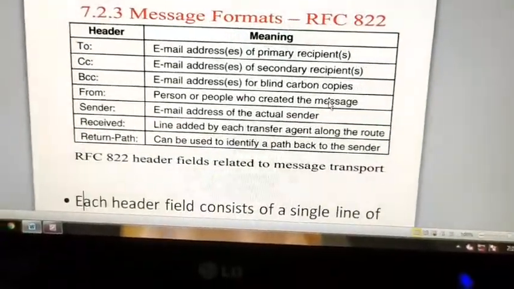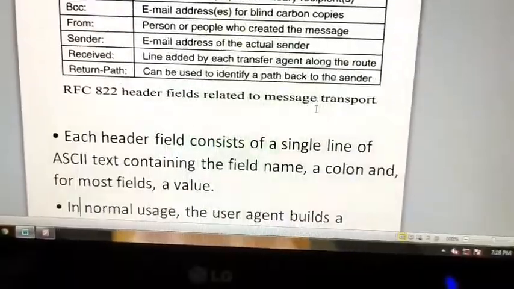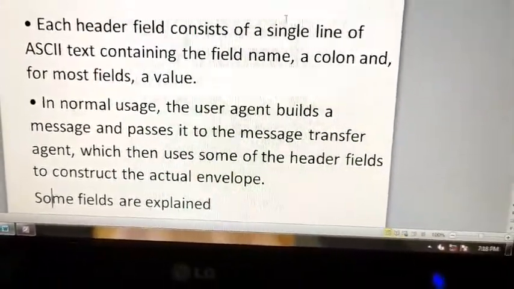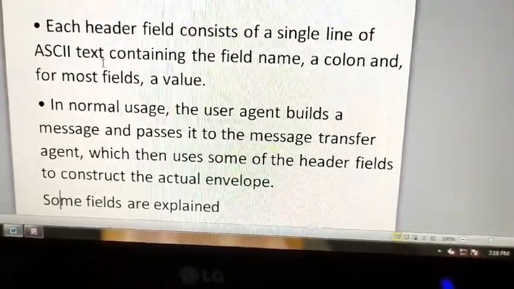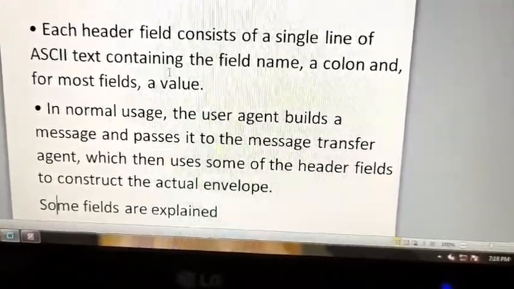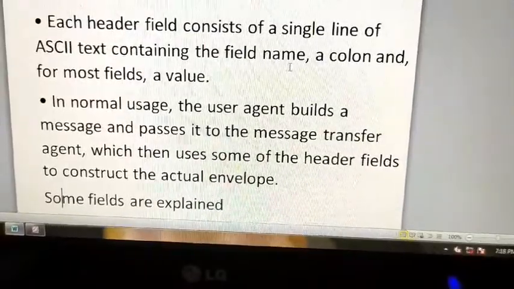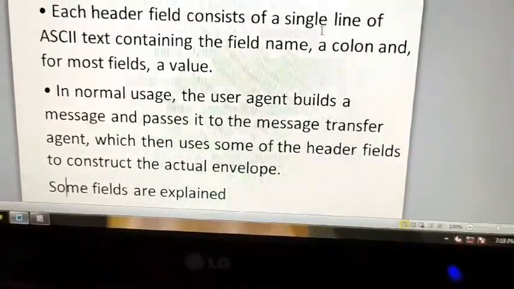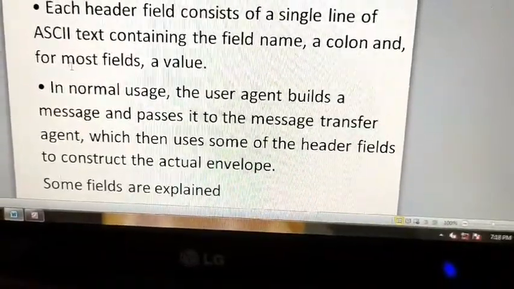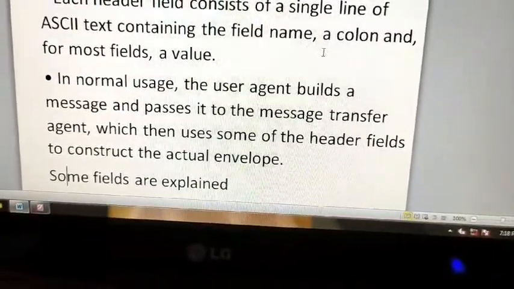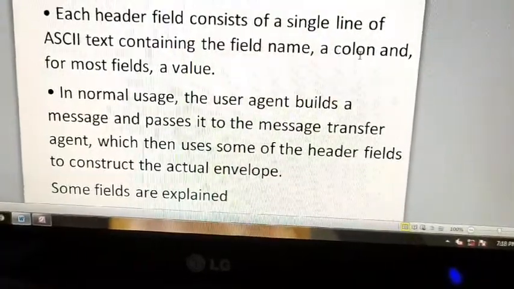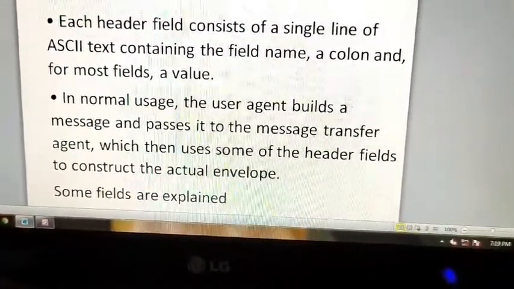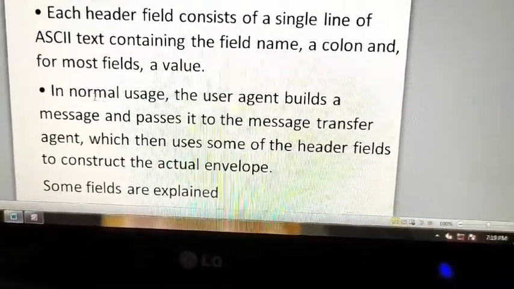We will now go into each of it. First of all, let's see the description. Each header field, as you've already seen, consists of a single line of ASCII text, which contains the field name, just like To, BCC, and so on. The field name is followed by a colon, and then it will have the value. Like in To, To is the field name, followed by a colon, and then the email address of the receiver. Then we have normal usage.